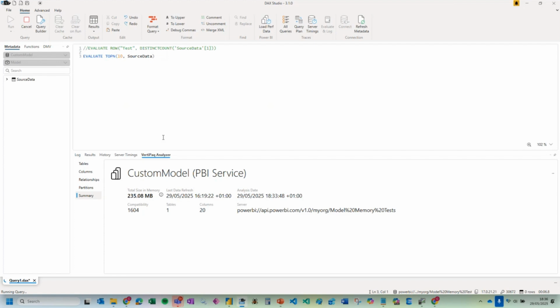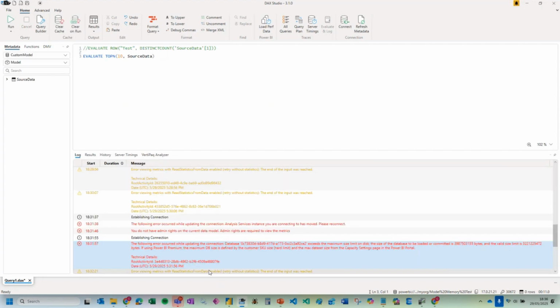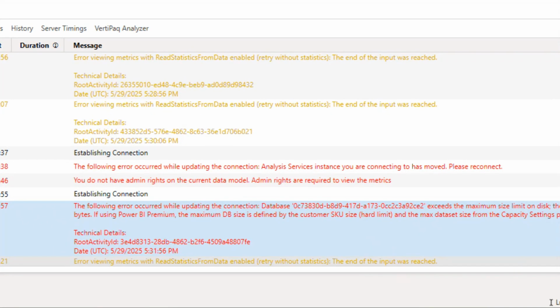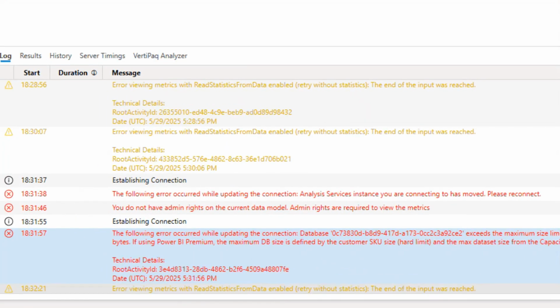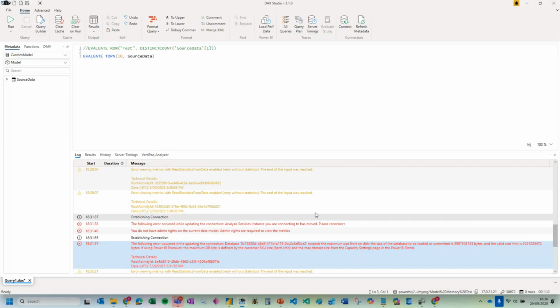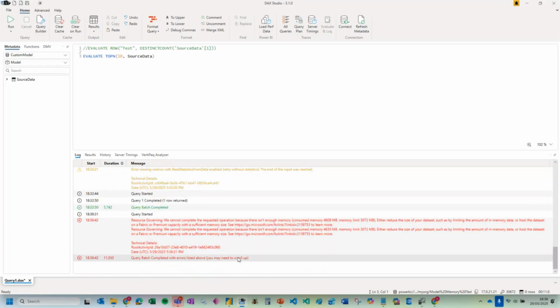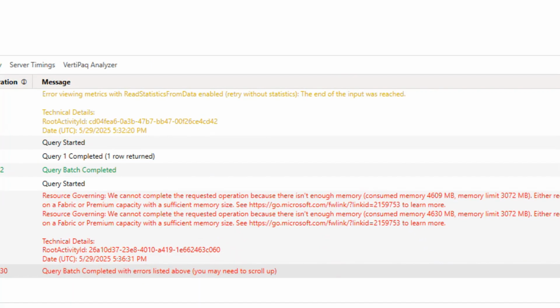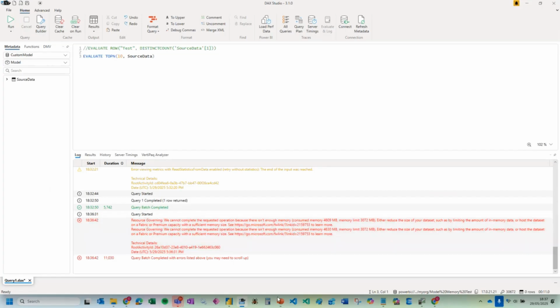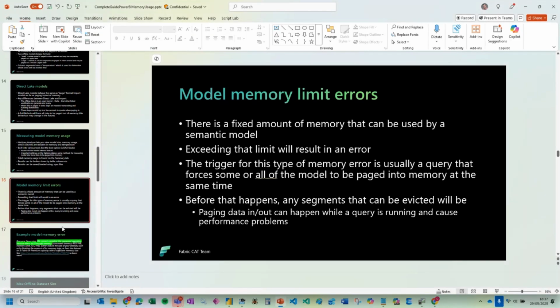So it will run for a couple of seconds. And here we go. There we are. If I scroll down to the end, there we go. We cannot complete the requested operation because there isn't enough memory. I've got this on a slide here.